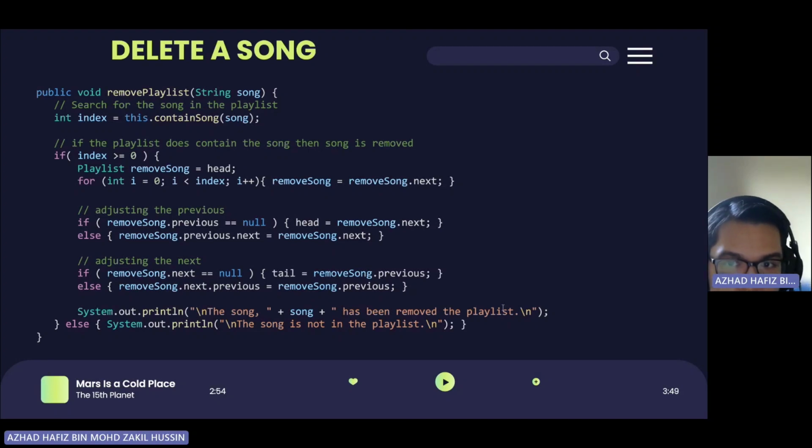I created a void method called removePlaylist. The method takes in a string type object as the parameter again. The method essentially starts with creating an index of the desired song to be removed. So we would first check if the desired song to be removed actually exists in the playlist by calling the method containSong, which is equivalent to the method contains for Java linked list. But we will explore the details of this containSong method in the next slide.